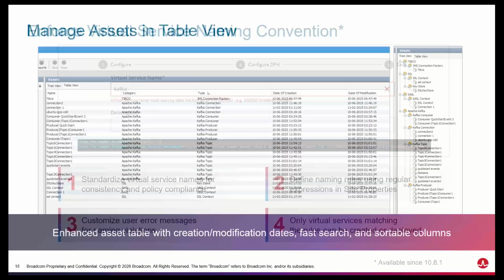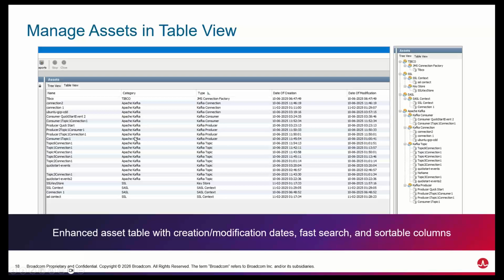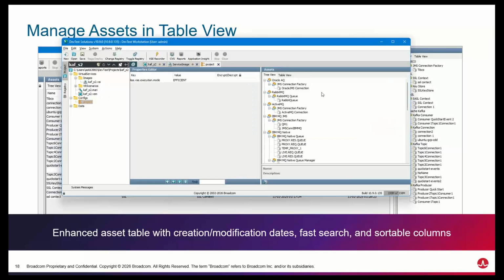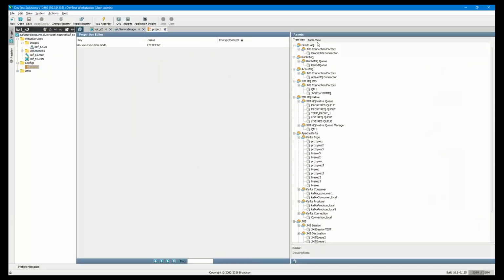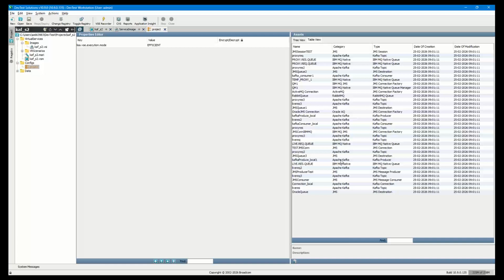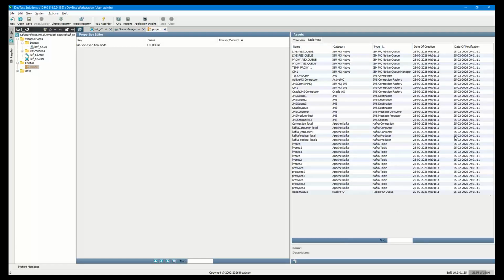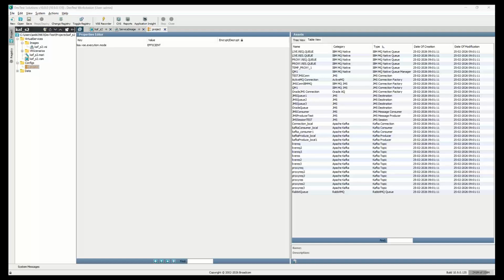Next is another usability enhancement that we added to the workstation. In the workstation, I have my configuration and I have the assets that you may remember from the page. Now, to ease management of the assets, we also added a table view. In the table view, I can sort it the way I want, either by name or by category, all those familiar UI capabilities. Now we have it in table view and not just tree view.